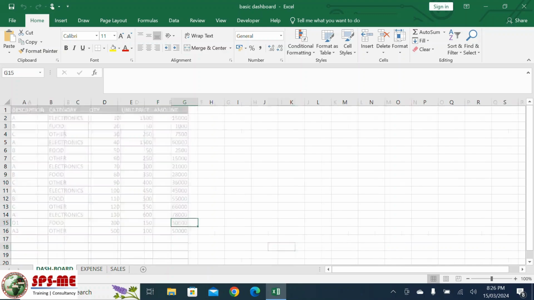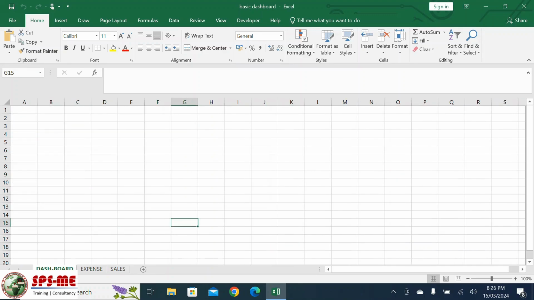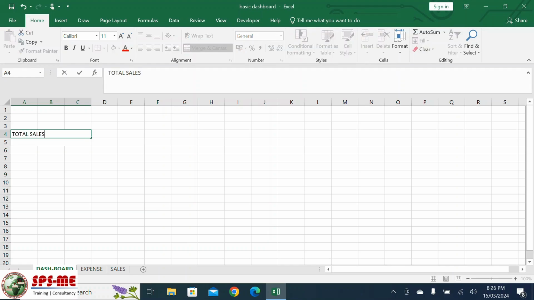expense. So I select maybe here to here, then I click here merge and center, click over there and select merge across. That means these three columns are merged and become one column. Here also three columns merged and become one column. And I type here total sales and total expenses.